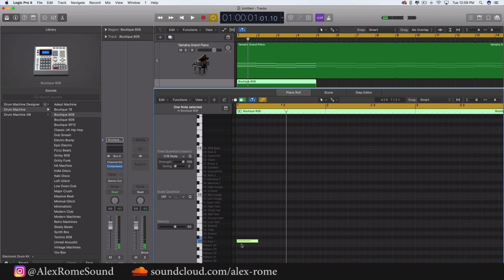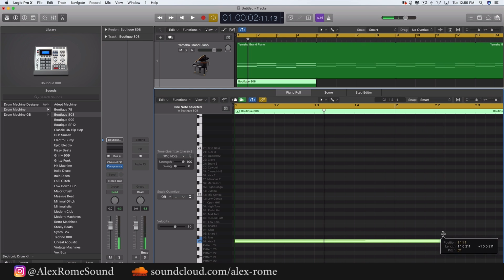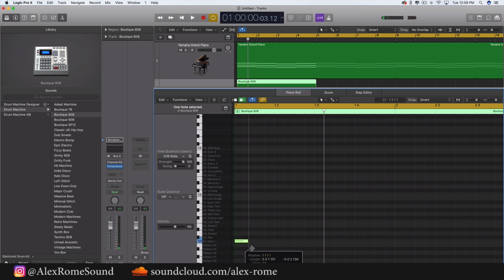So let's go ahead and shorten that. It doesn't matter how long this note is because this is processed by a drum synthesizer. So it doesn't matter if this note is this long or this long. So let's go ahead and leave it like that. And then let's put a nice snare here. If I read this list, it looks like the snare is on the third key up from the kick. So I'm just going to follow this out.